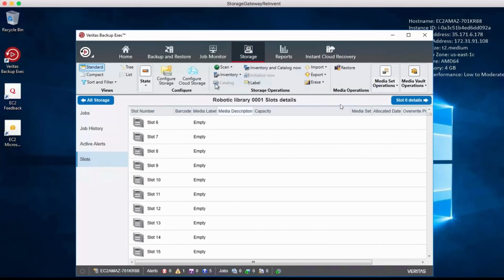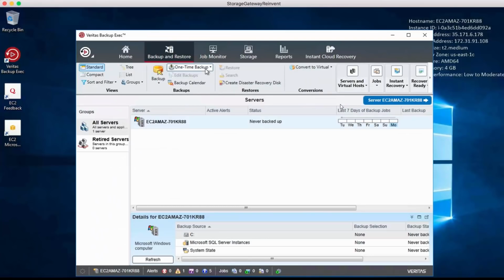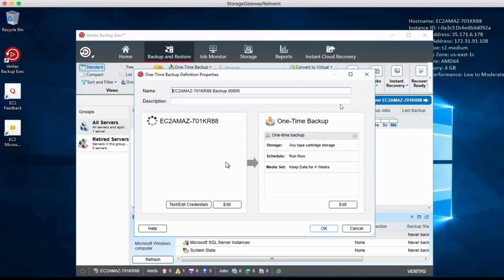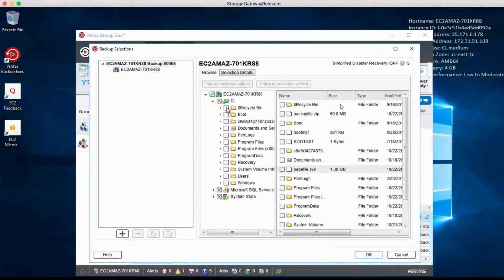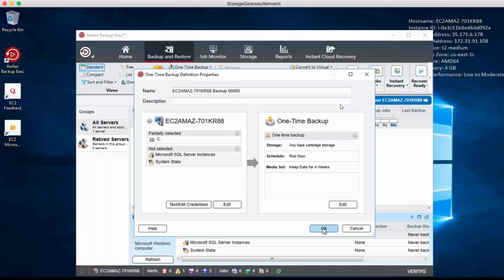So I close that and then I go here to Backup and Restore, One-time Backup, and then One-time Backup to Tape, and just wait for a few seconds. And then now I'd click on Edit. I would deselect all and then just click on my file, which is the backup file. And then I click OK. OK. It should run now.